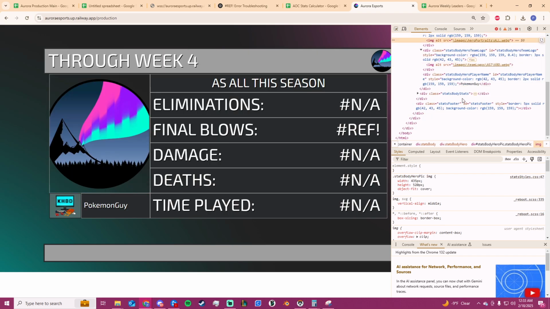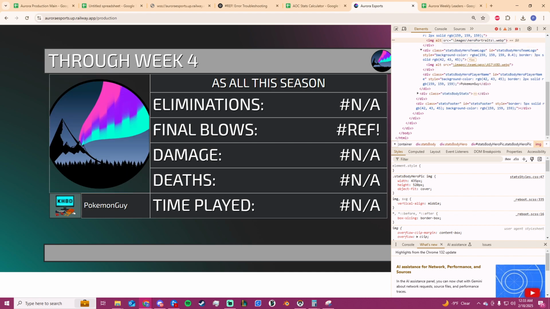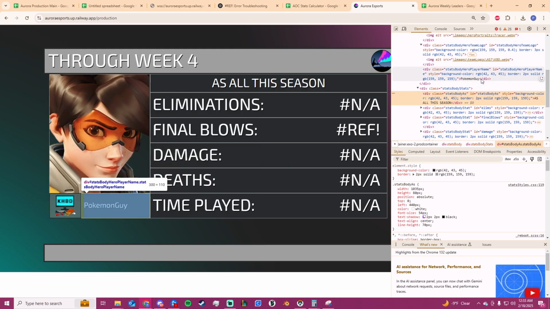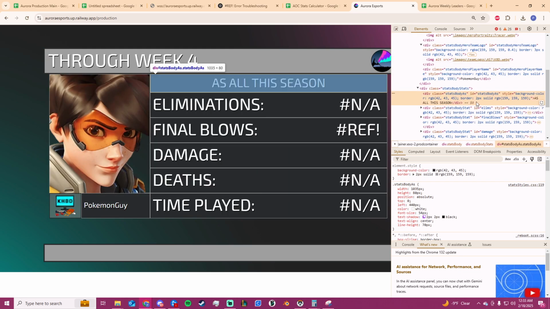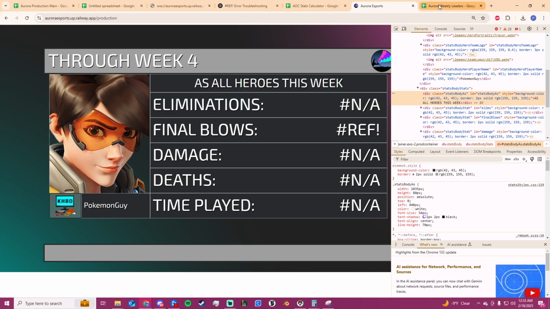We're going to select this, where the hero is. You see how currently it says all. We are going to change that to Tracer. Now it's a Tracer image. I'm also going to change this because I have not updated this yet. It is going to say all heroes this week. And then now we can actually start going in and getting the stats.